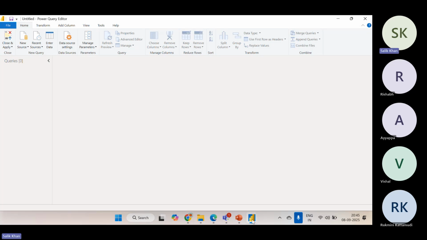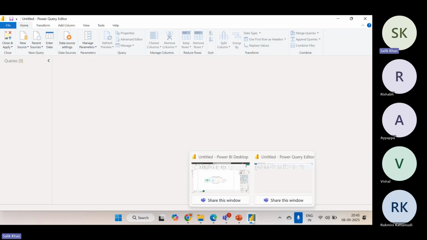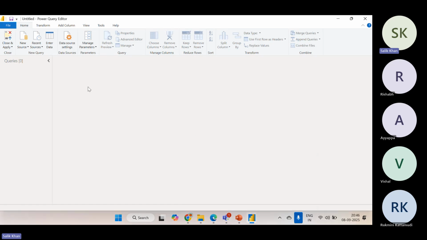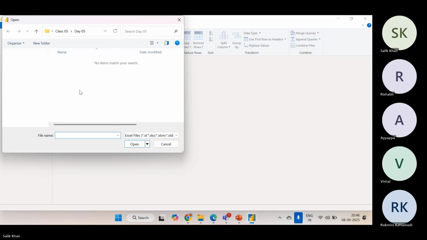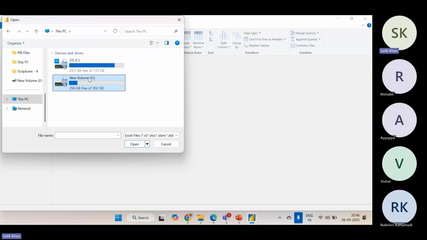Okay. So here we can see there are two windows. The first one is for Power BI Desktop, this one. And this one is for the Power Query Editor. Now let's take a brief tour of this Power Query Editor interface. For that, let me just bring in some data for the time being. Don't concentrate on what I'm doing right now. Just to explain the Power Query Editor, I'm bringing in sample data.